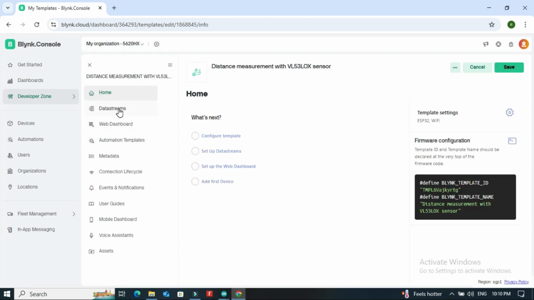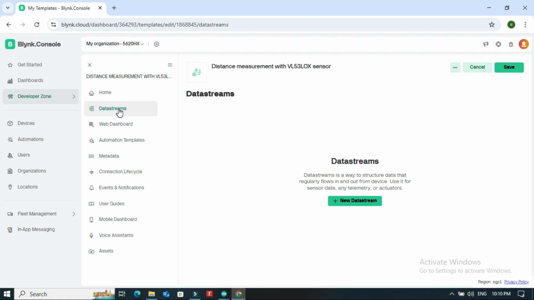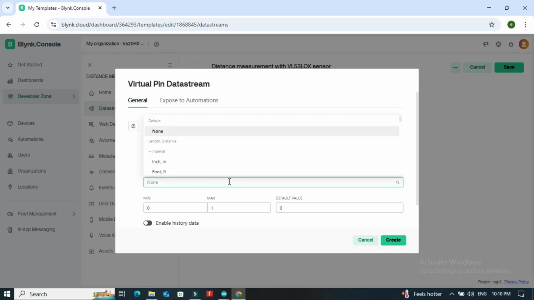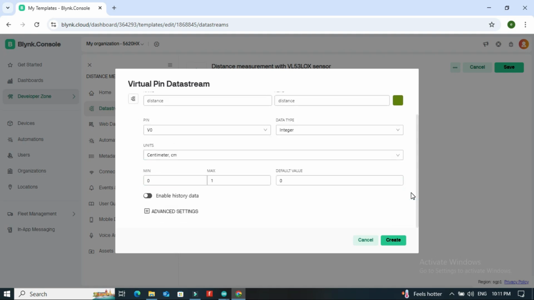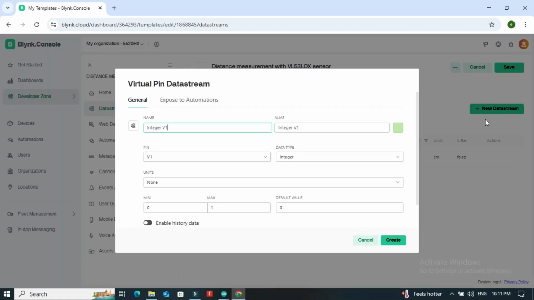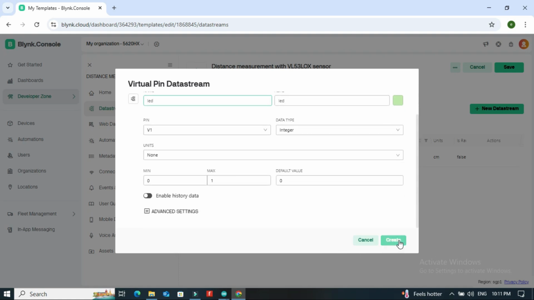Go to data streams. Click new data stream. Choose virtual pin. Give it the name distance. Select the unit centimeter and click create. Now again click on new data stream. Choose virtual pin, give it the name LED and click the create button.